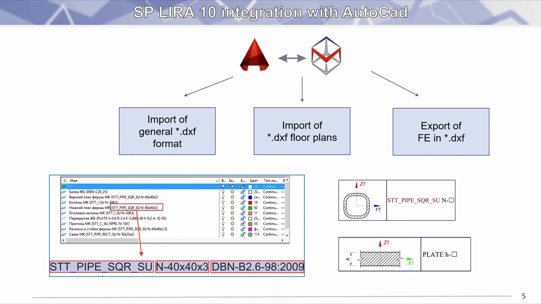Successful import requires a general format for both types of import. The element and load contour can be placed on separate layers, the name of each specifying the characteristic that will be aligned to the element during import. For example, the profile name and standard. Export of finite element model in DXF format provides the possibility to export the initial data of the designed model and the results of LIRA calculation to AutoCAD.